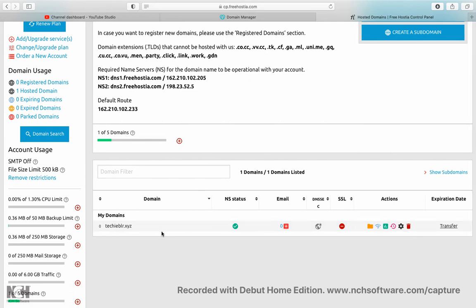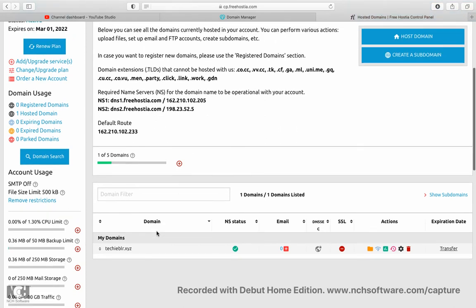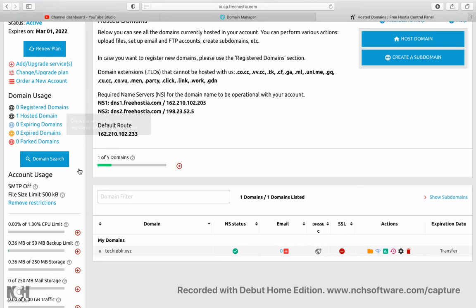Once my domain is created, I need to link this. I have got an IP address, and I need to put this in the website, only then the website will get activated. So how do I get the IP address? Where does this IP address come from? The IP address comes in this place. This is a default route. Just copy this. This is the IP address of the website that FreeHostia is offering you.